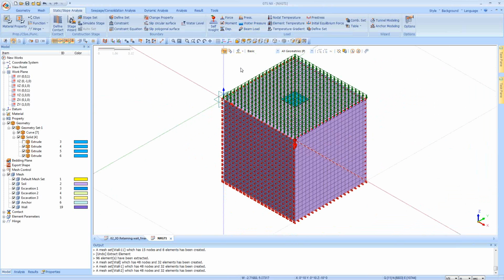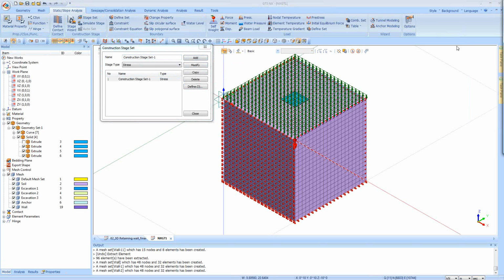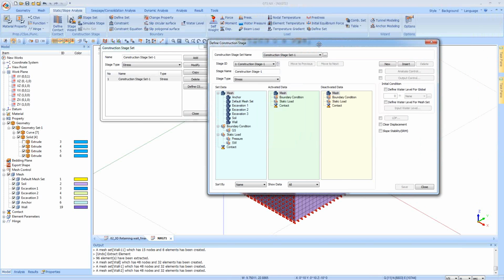Now next is construction stage definition. How you are basically going to define construction stage. So you go to static slope analysis, you go to stage set, click add, say select this and say define construction stage. Okay, now first stage, as I already told you during the presentation, is initialization of stress condition. So this is the first stage when there is no structural element activated. So this is the activated column and this is the deactivated column.